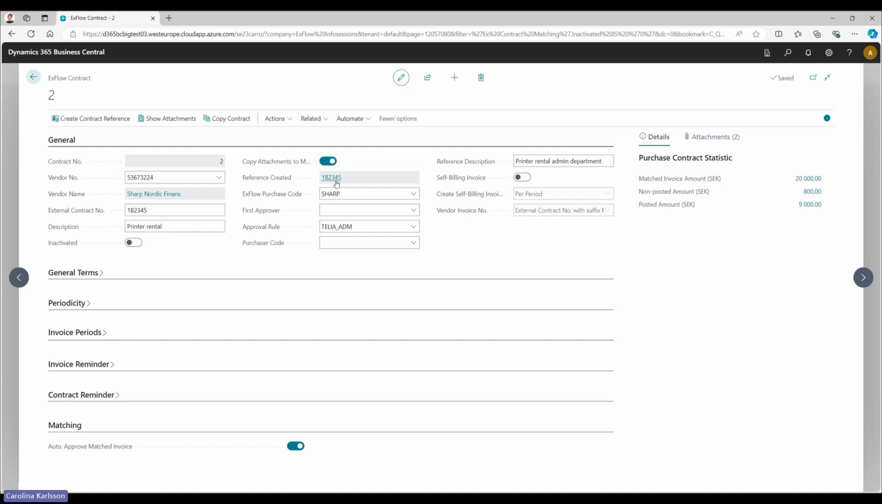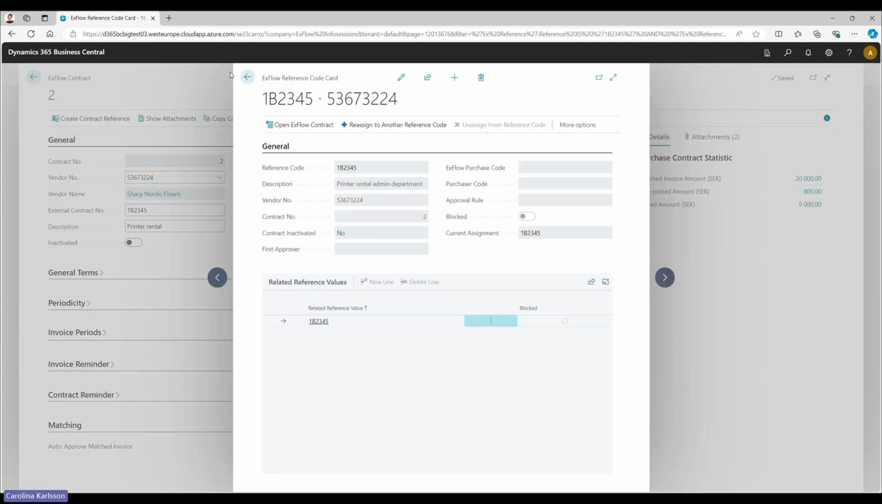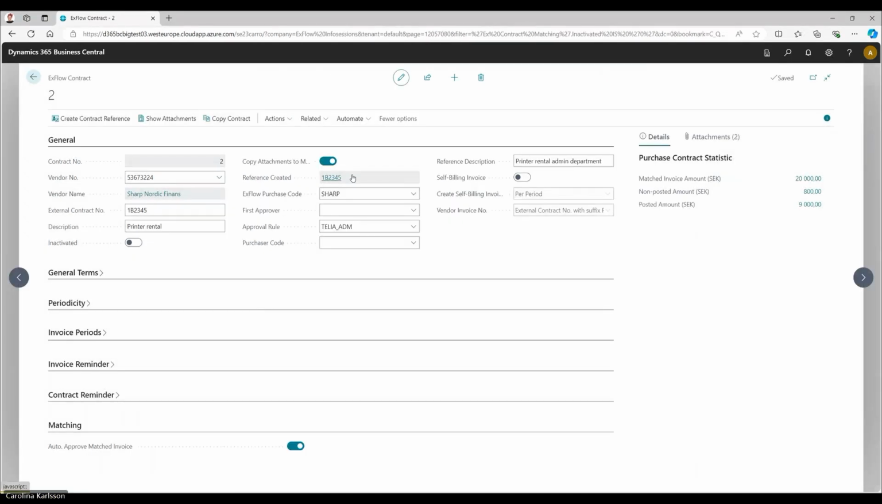And then you have reference created, and this is the reference that then creates the ExFlow reference. So if you click on this, you can see the information as the reference card. You also have the option here to add a purchase code. First approver, approval rule, purchaser code, and so on.